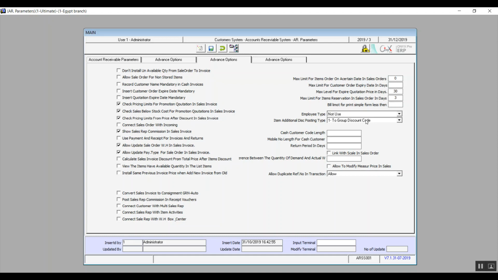Alright, so then we have employee type: not use, single, and multi. If we select not use, then we do not have to specify employees in the sales transactions. Single means that the transaction would be linked to a single employee, and multi, then the system will insert a column in the transactions, and you can specify an employee for each item.